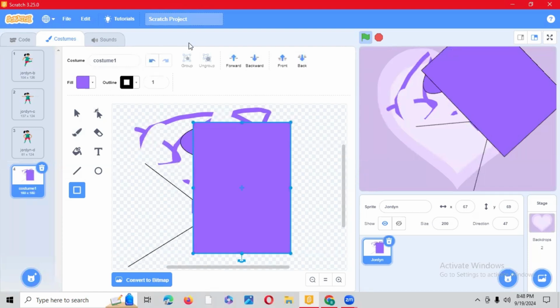And next we have group, ungroup, forward, backward, front, and undo. These are all for the intermediate course. I will tell all about this in the intermediate course. For now, only this much.